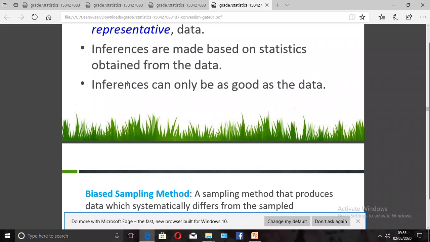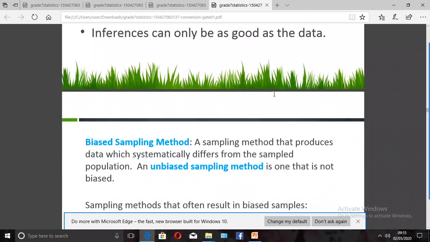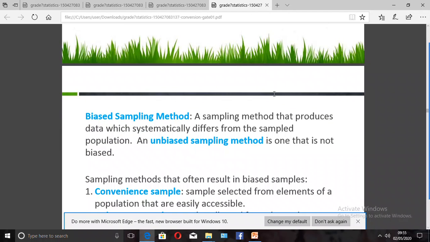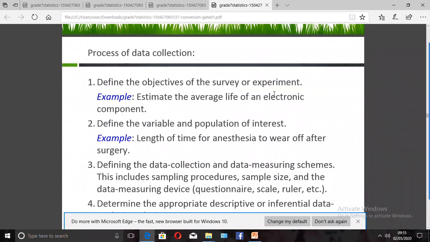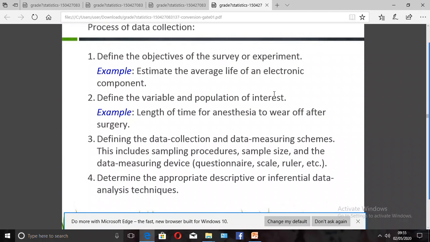So did you now see that decisions or inferences can only be as good as the data? If the data is not correct, the inferences or decisions made based on that data cannot be correct. So that's what that means. Let's look at the process of data collection.